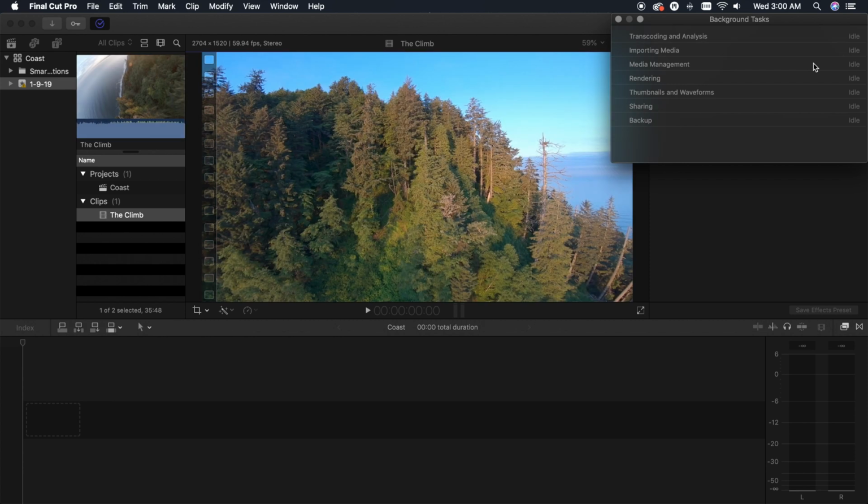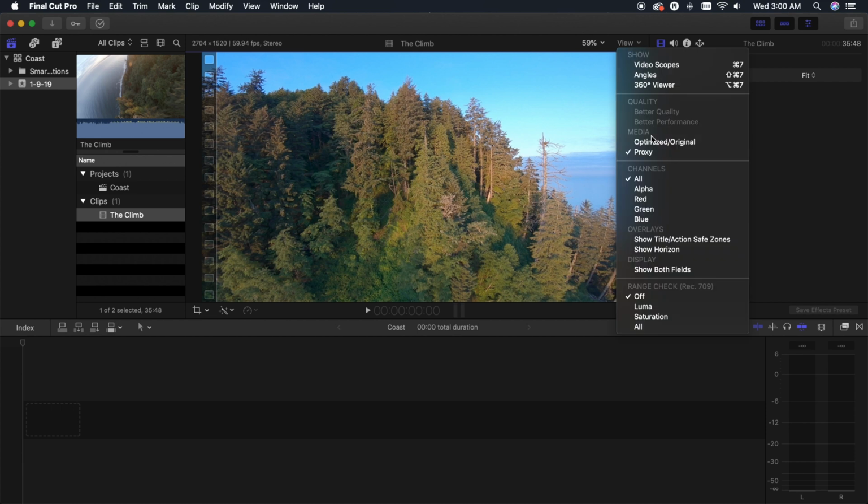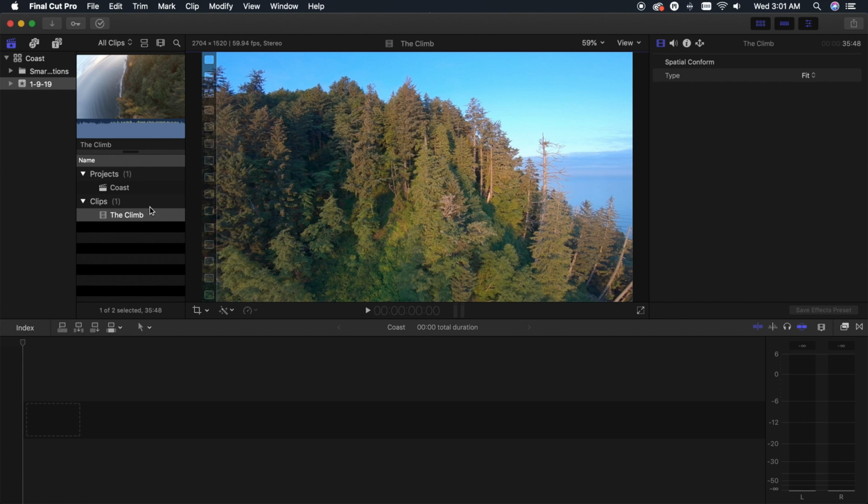Also, for it to transcode the proxy, you gotta leave Final Cut alone. You can go out of the program and get on the internet or whatever, but as far as Final Cut, when you start clicking or doing something else in Final Cut, it pauses that transcoding.